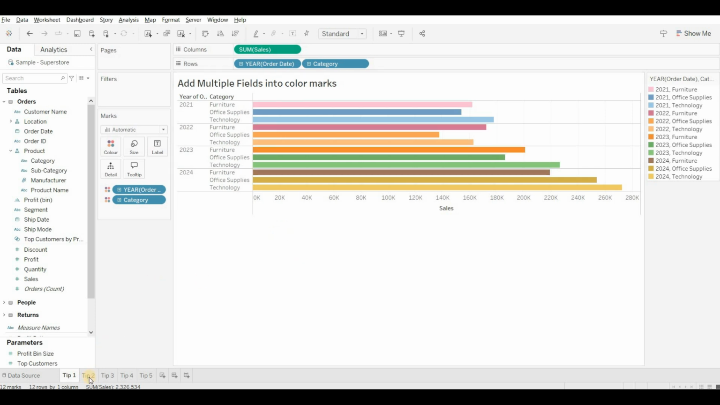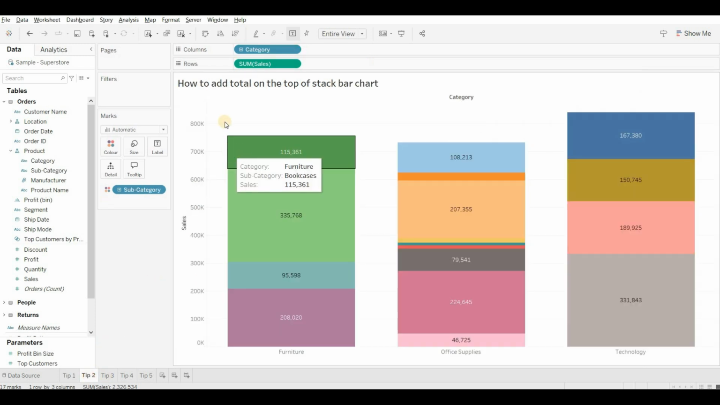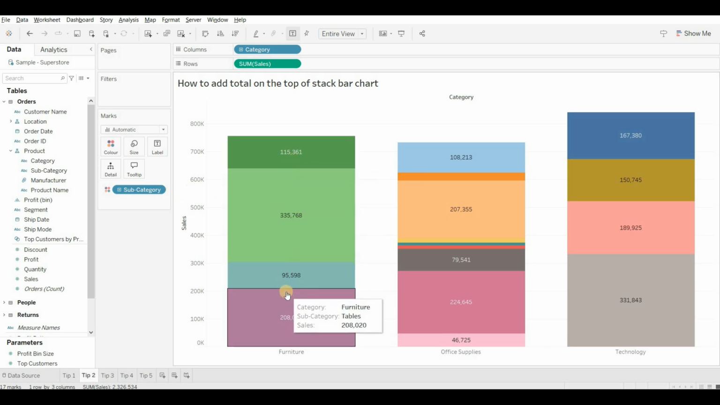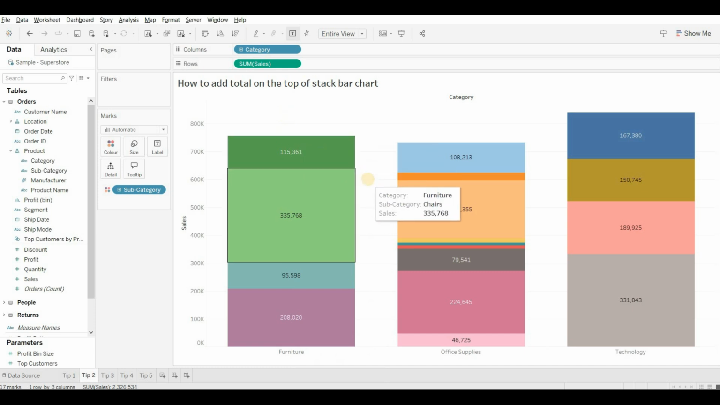Now let's move to tip 2. Tip 2 is how to add total on the top of a stacked bar chart. Basically we have created a stacked bar chart based on category, sales and subcategory. If you look at the chart, we are just getting the data labels for the subcategory. We are not getting the total of that furniture. So how can we get the total of that stacked bar chart?